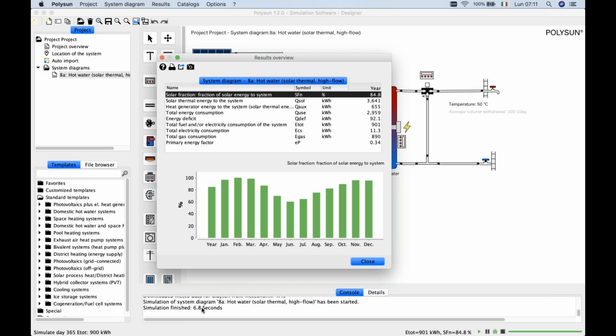The duration of the simulation depends upon the system. If it is more complex, of course, it will take a longer time. But this is a very simple system, so it's really very fast. And of course, the short simulation time also enables you to compare systems with each other very quickly. So first you get this results overview, but this results overview is very, very general.